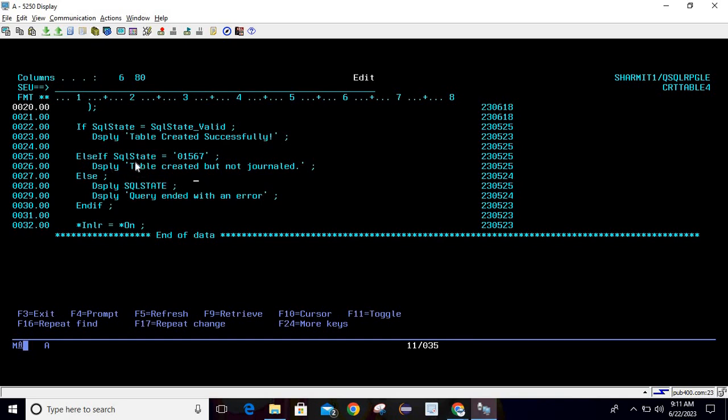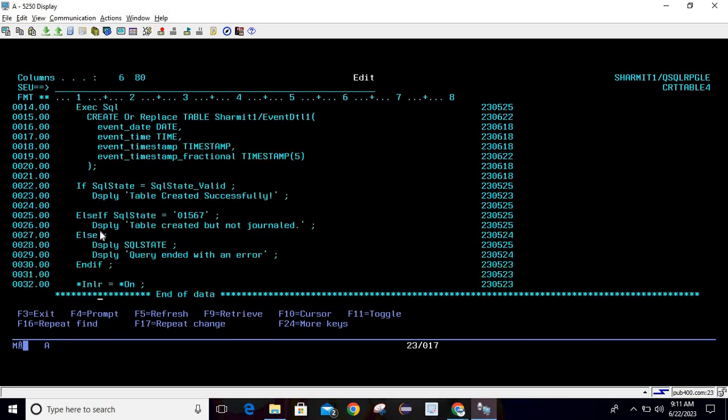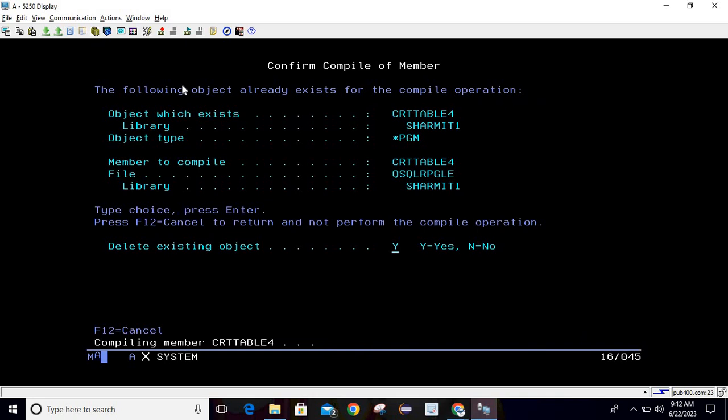Else, if any code other than this is returned by SQL state, we will display that SQL state using the DSPLY command, and print the message query ended with an error, and end if, *INLR equals *ON. So this is quite a simple program. Here we are just using the different data types related to time and date. Let's compile this and see the output.